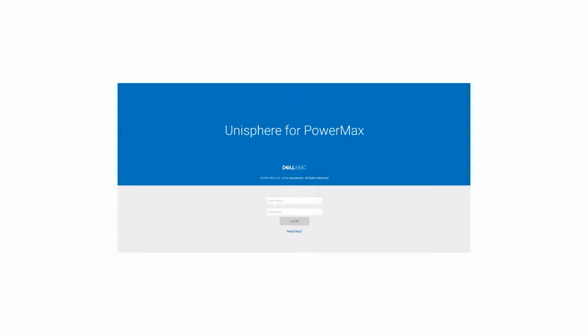Now let's get started. The first thing you're going to do is open a compatible browser and enter the IP address of the Unisphere for PowerMax web UI. Once you enter the IP, hit enter, it will open up to the logon page, and we will log into Unisphere.